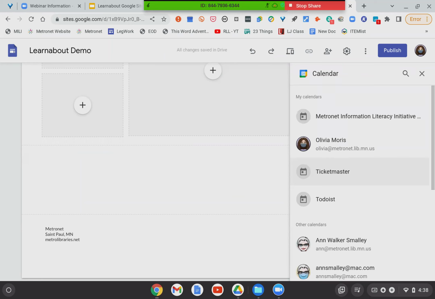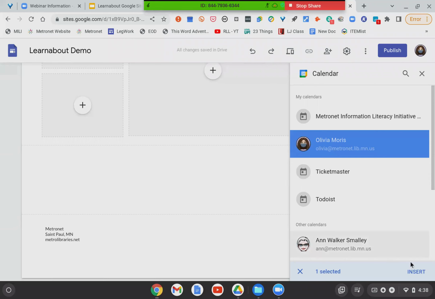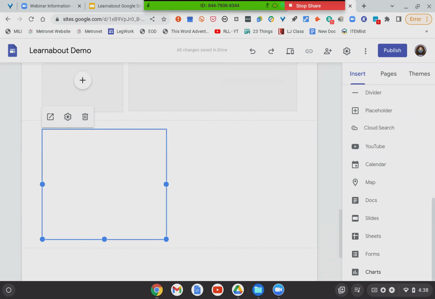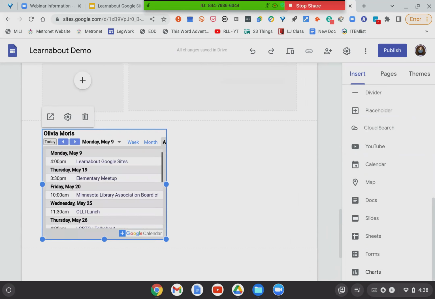So now it wants to know which calendar I want to do, and we'll use this one and hit insert. And in the newest section, it is getting there, and boom, there is my current work calendar, which obviously I wouldn't put on a Learnabout site, but I'm assuming you have a calendar that you would want to include, and that's how you would do that. So this would give you the ability to open the calendar. So if someone clicks on it to interact with it, it will open in a new tab.